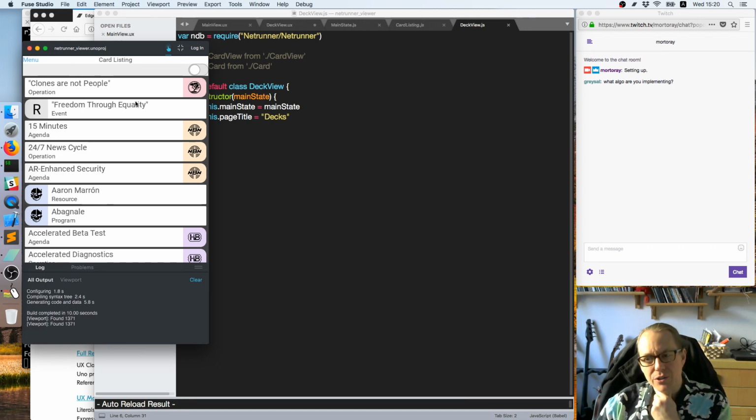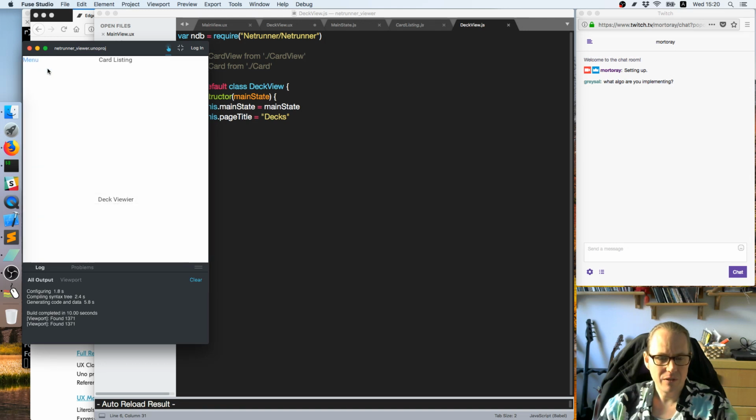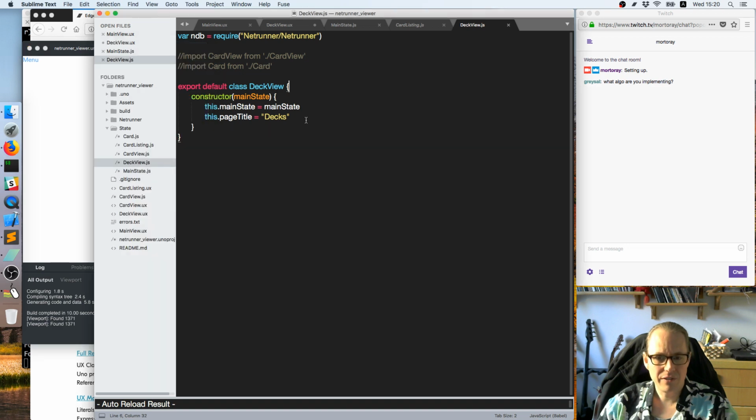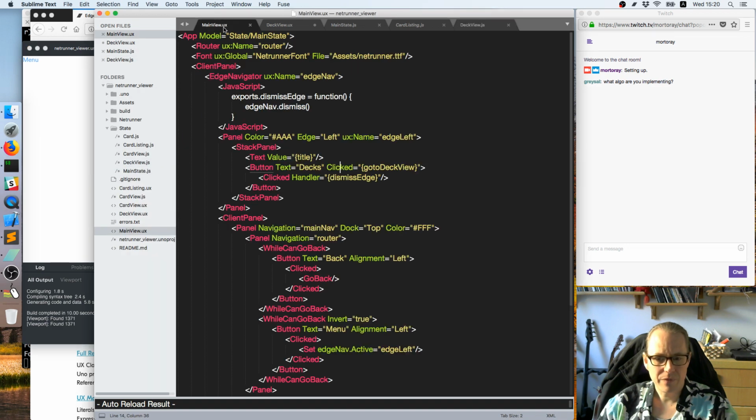I'm uncertain as to why it didn't remember the state now. The idea is obviously that when you refresh this, it keeps the previous state. Although if I modified a JS file, maybe that's the case where it can't. Okay, let's go back to deck view. This is strange. It doesn't actually have the decks title. Why is that?